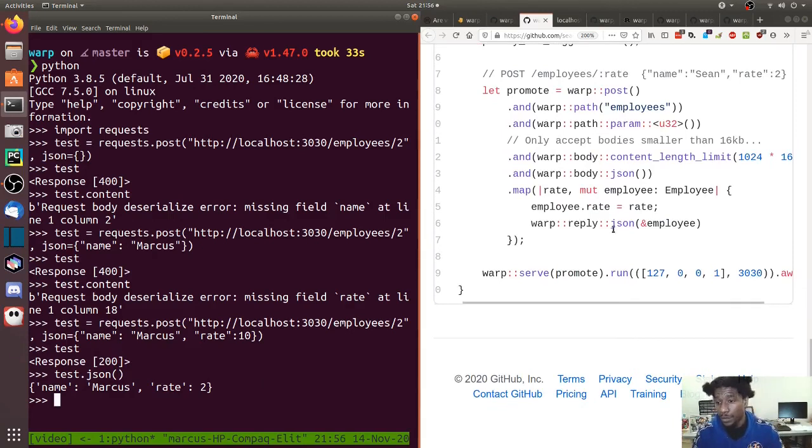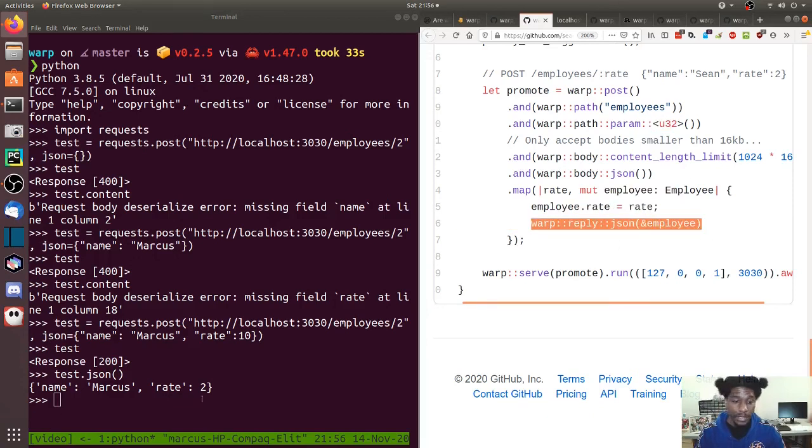So if we go back to the source code, which is right here, we see that we take an immutable employee, which we just created based off the post request, and then we change the rate to be the rate that was in the URL. And then we reply and send it back as JSON. And that is what we're seeing here. So boom, that's a post request.